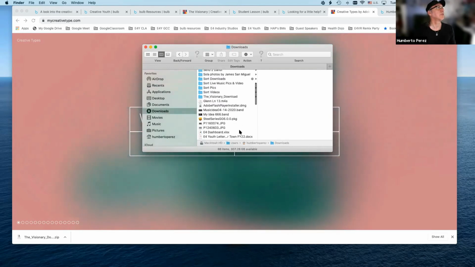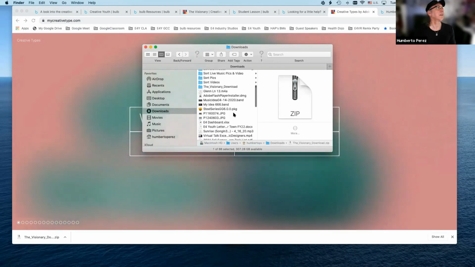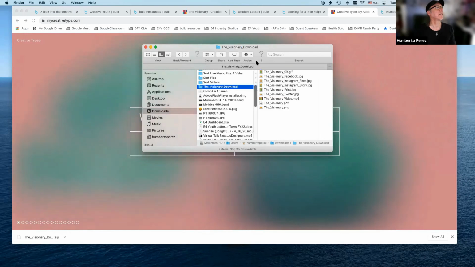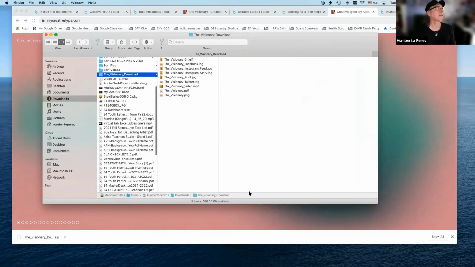So what you're going to get is a zip file that you'll download, and then it'll give you all these different assets here, which is really cool. And we can use these assets right now to build another page.